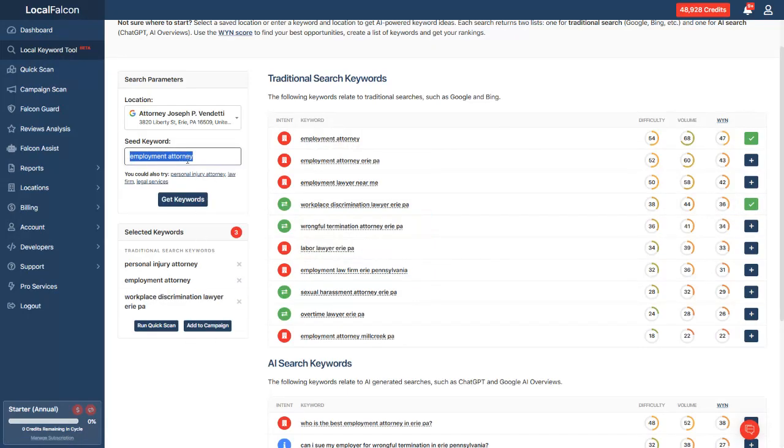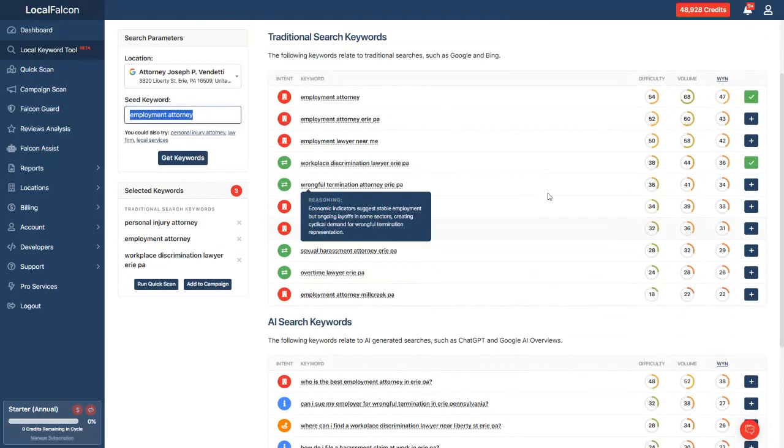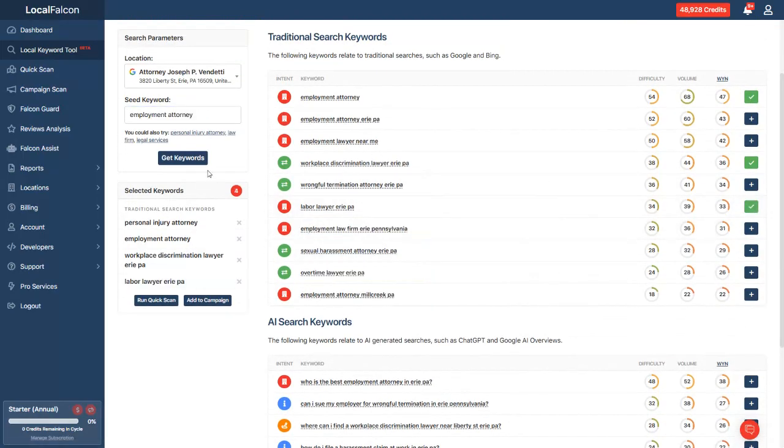You can keep repeating this with however many services, however many times you want, adding the keywords you find that you want to go after into this list over here. Now that I've compiled my list, I can choose to just click run a quick scan. And if you have the location selected here, it'll bring these keywords over into the quick scan tool and let you run a scan on that.